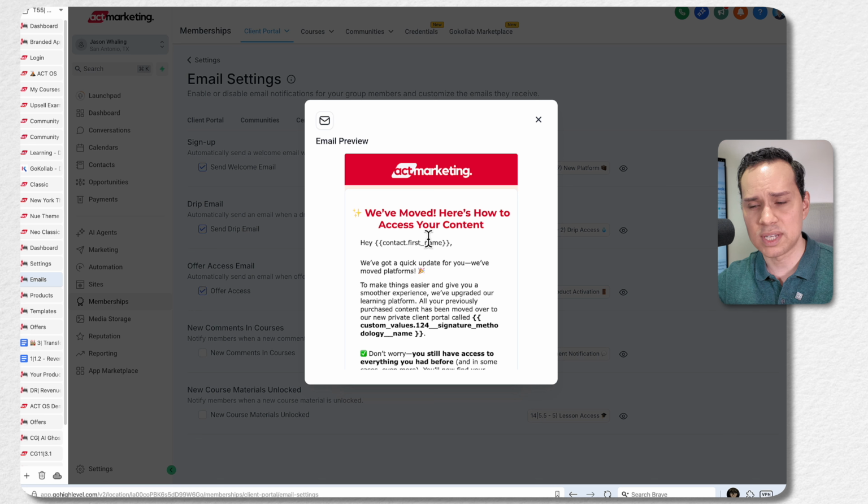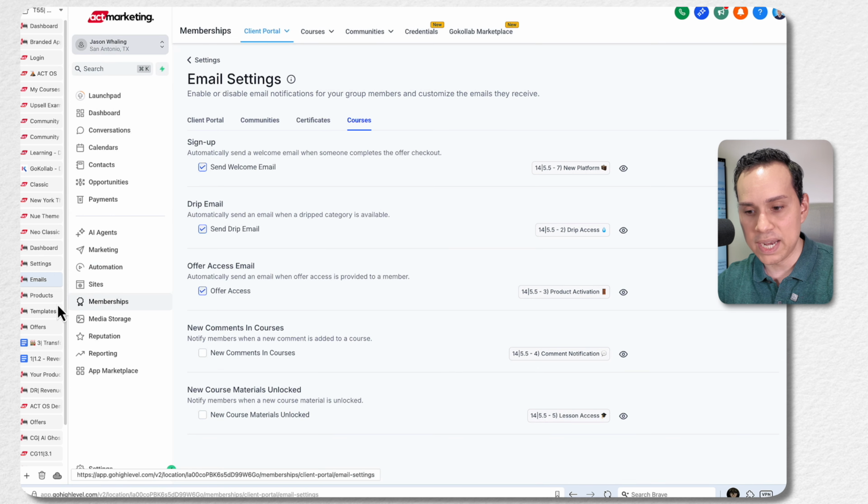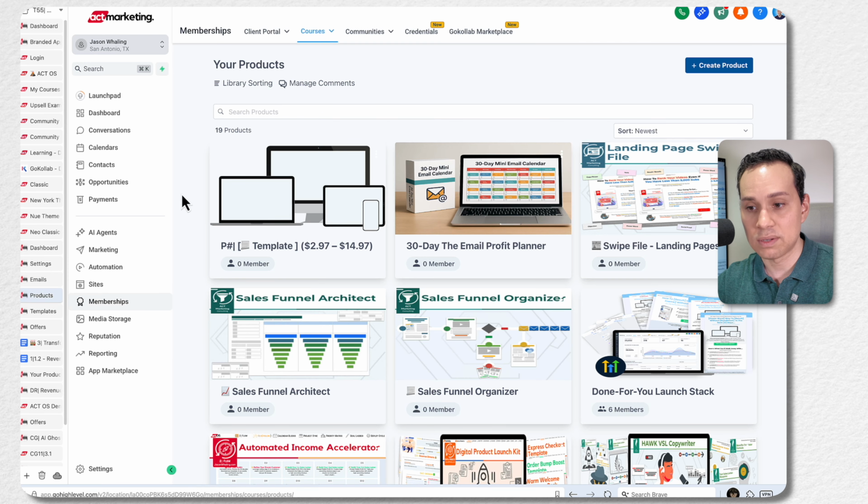So most other systems, you'll have to send a welcome email, and then the system from like Kajabi or ClickFunnels or Thrivecart will send their separate email with the actual access link. I know this is getting a little confusing, which is why this is so cool. So anyway, you can customize your system emails. Very, very cool. But now let's go ahead and talk about products.